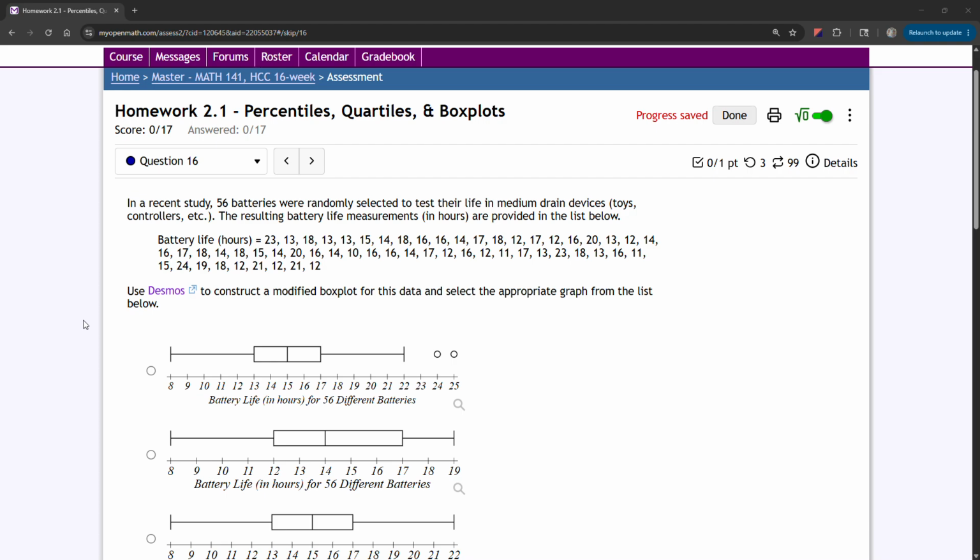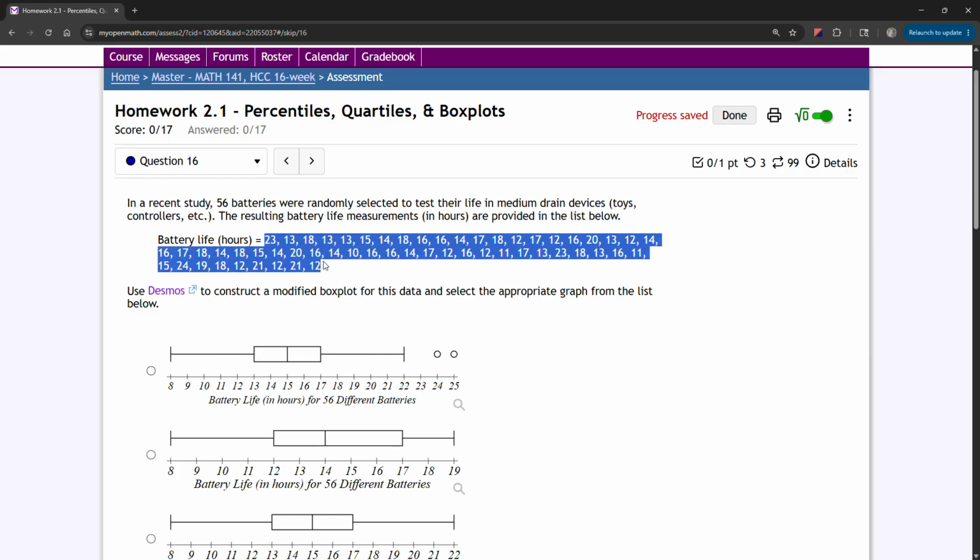In this question, we're told that in a recent study, 56 batteries were randomly selected to test their life in medium drain devices. The resulting battery life measurements in hours are provided in the list below, and we want to construct a modified box plot for this data and then choose the corresponding graph from the list below.